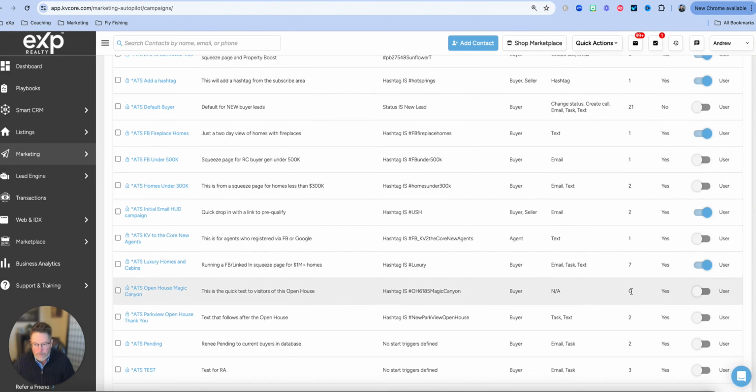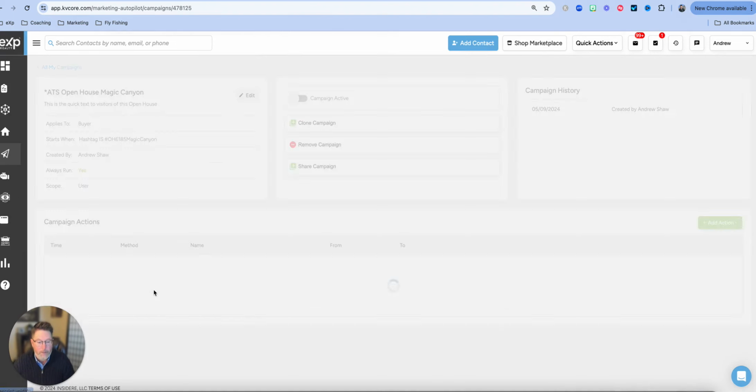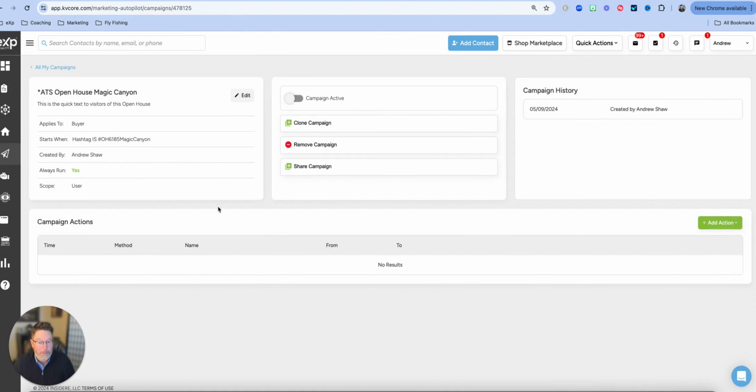And you can see we don't have anything in it yet. So now you want to select that, click on the blue part, and it opens up the campaign. We want to add an action. And everything looks good there. We'll go over that in a minute. Add an action, and we are going to do a text.